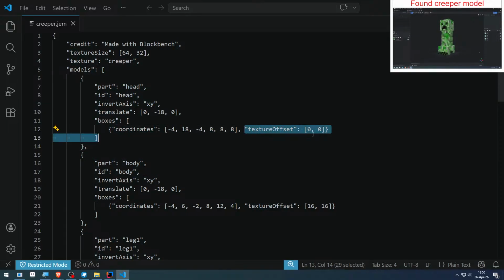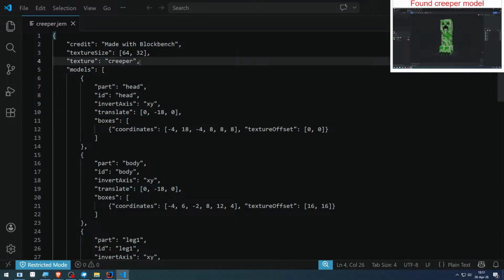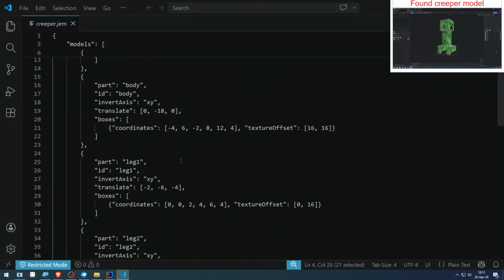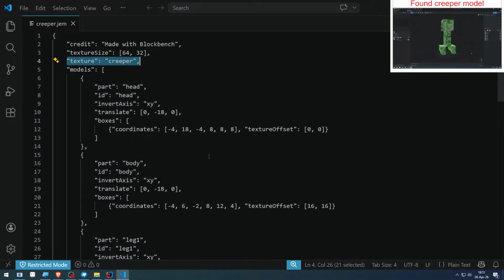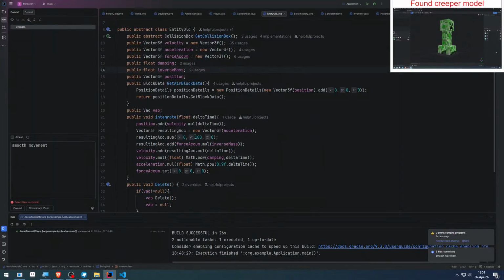And I'll need to see what I'm going to do with this texture offset, because each side of the cube needs to have coordinates for the texture. Well, I need to see what this translate is. Yeah, I need to download the texture. We have a lot of work. Hopefully we can make some progress today.